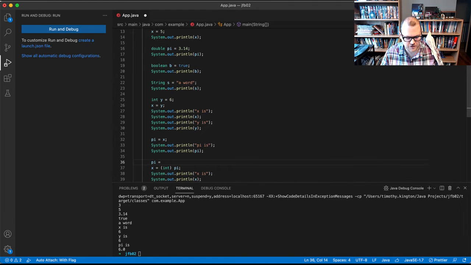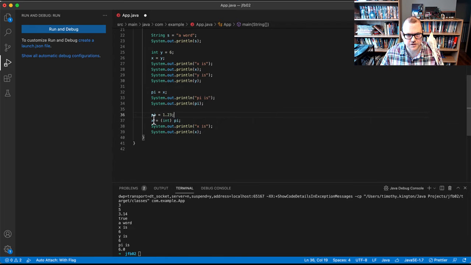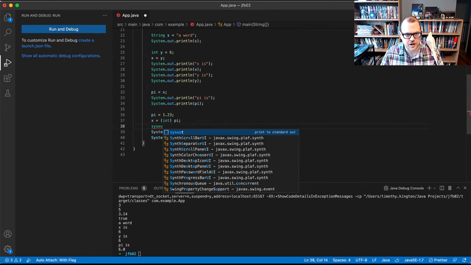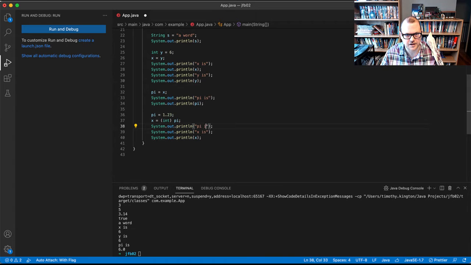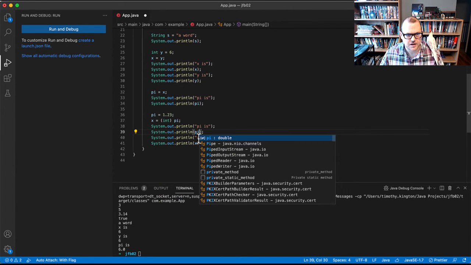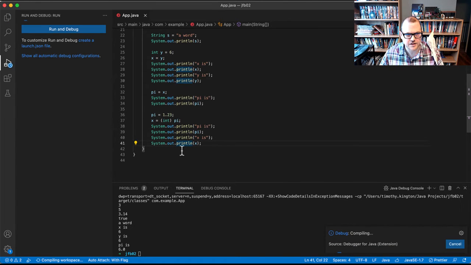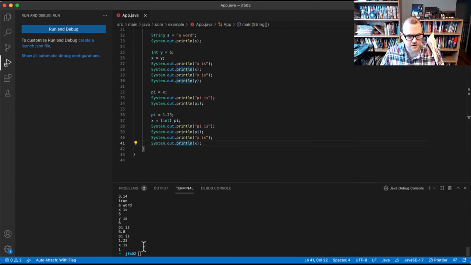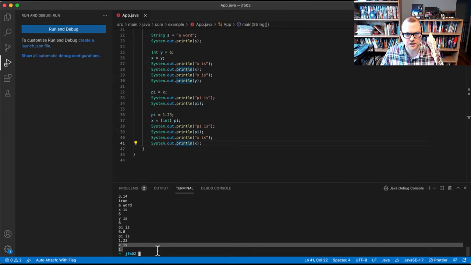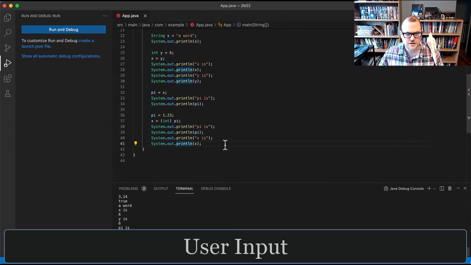Let's change pi first. We'll say that pi is 1.23. Then we're going to convert it to an integer and assign it to x. So it's going to throw away the decimal part, 0.23, and just assign 1 to x. And so we can print out both values. So pi is pi and x is x. And if we run this, we see that pi holds the value 1.23, and when we assign it to x, that number gets converted to 1.